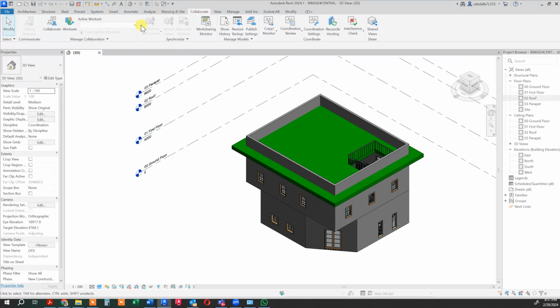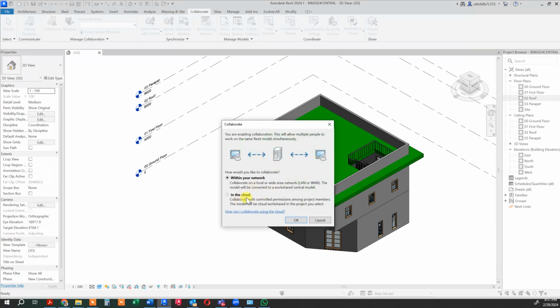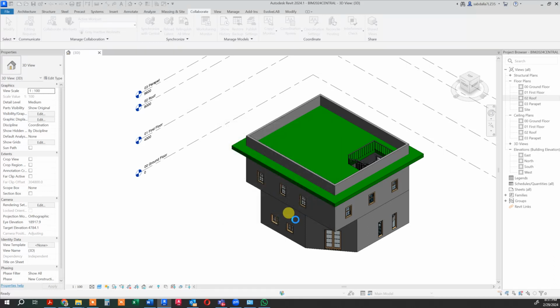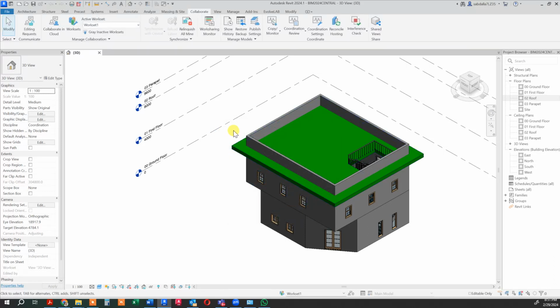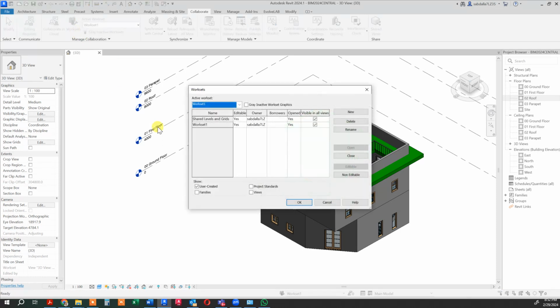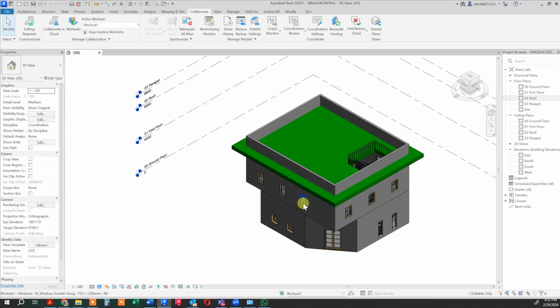Now I'll initiate collaboration. Collaborate. Now here's the question: in the cloud or within the network? I'm using my own network, so I'm just going to save it here. Now it's saved. If I check the worksets now, two default worksets are created by Revit, the shared levels and grids, and Workset 1. Now this workset, as you can see, says yes, yes. We'll talk about what this means and how we could change that, okay? But I just want to test that this model is now a central file.